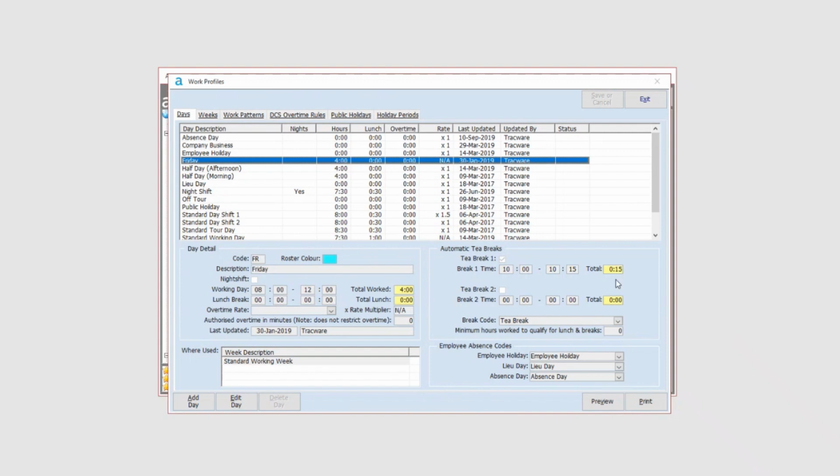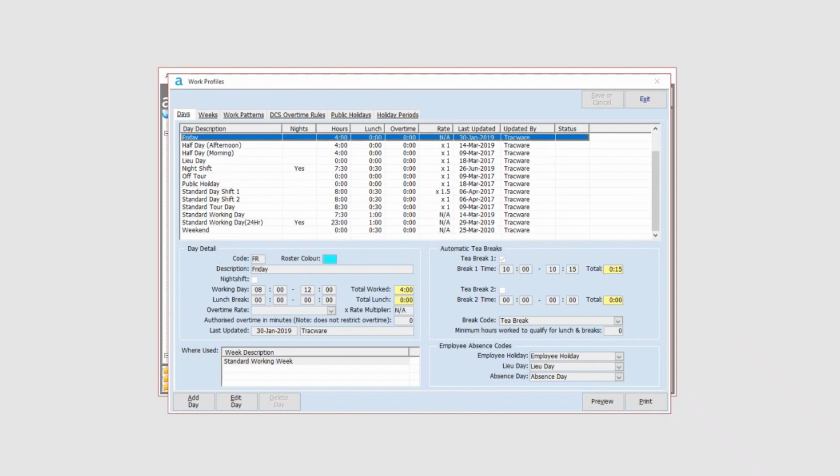Also, you can set up your automatic breaks on the right hand side here. So any tea breaks, and that will calculate out automatically when allocating the time onto the jobs. So first you need to set up all your different days that you have.